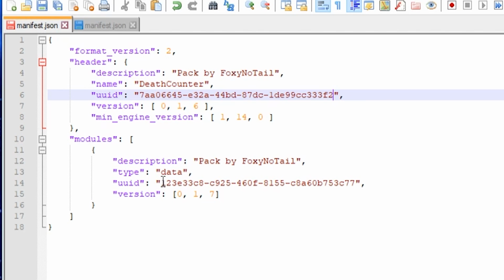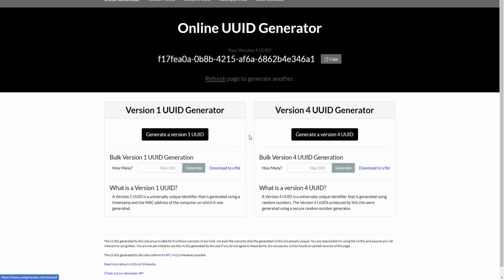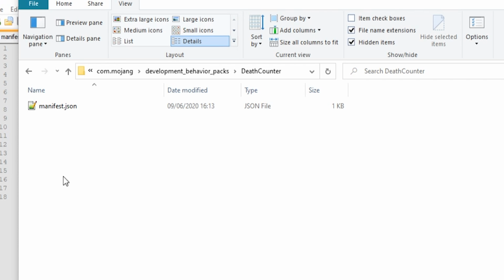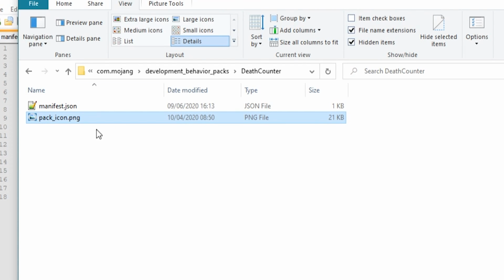We need one more down here. So we're going to highlight that between the two quotes, go back to our website and click refresh, copy it again, go back to our notepad and hit Control-V to paste it in there. Now we have a completely unique manifest file, and we can save that and close our example one. If you're desperately wanting one, you can copy and paste yourself in a pack icon, or you can make one with something like Photoshop. Basically, any PNG file that's a decent size that is pack_icon.png should work.